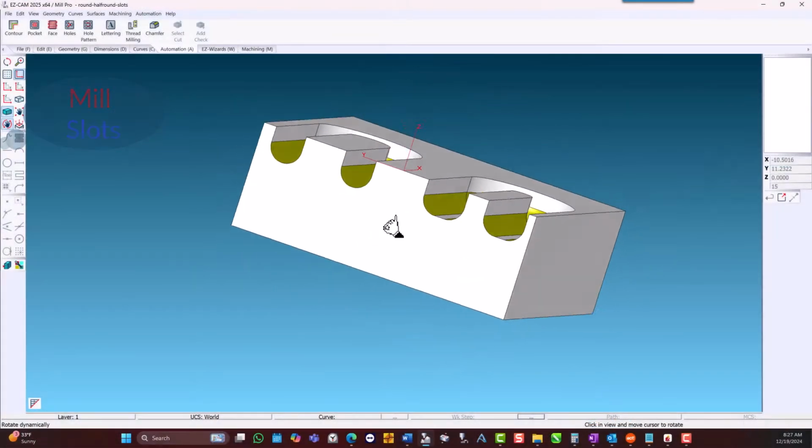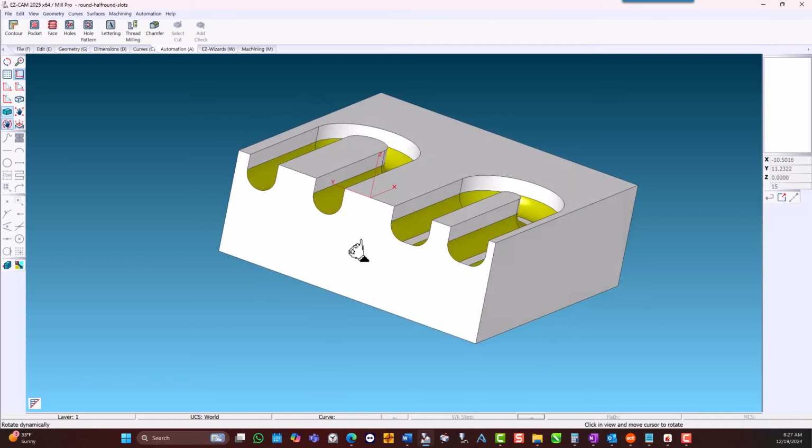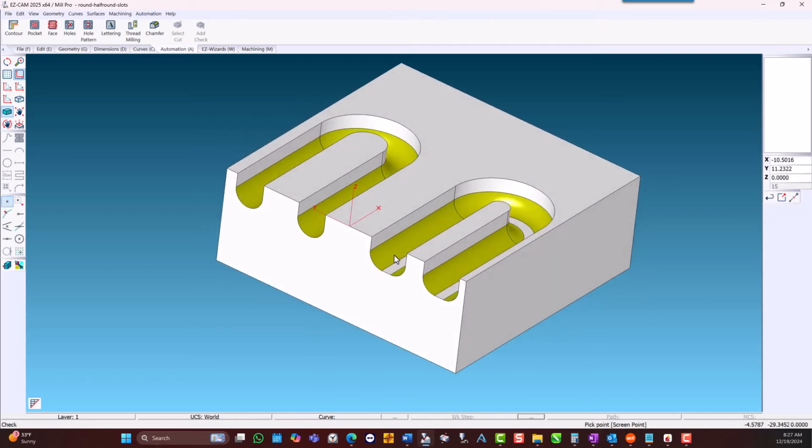This part contains two types of slots, a single radius and a radius on each corner. Double-click the fillet to understand the tool radius required for a bullnose tool, and the same to display the diameter of the ball end mill, which is 15 millimeters. We will apply contour operations for both of these slots.